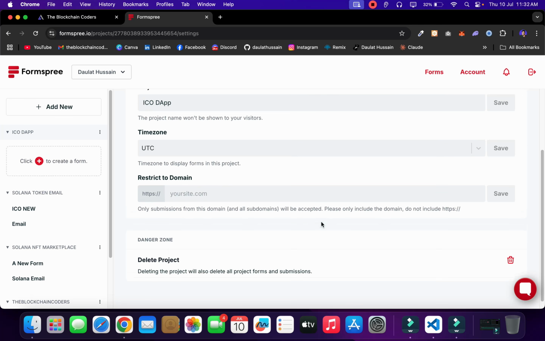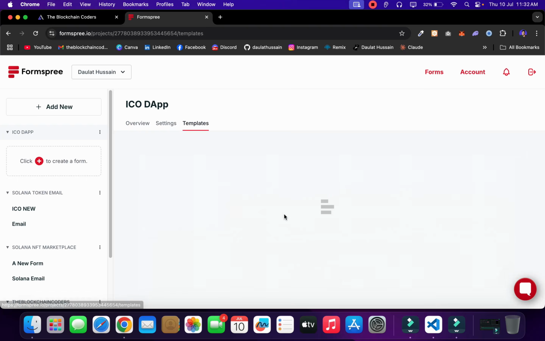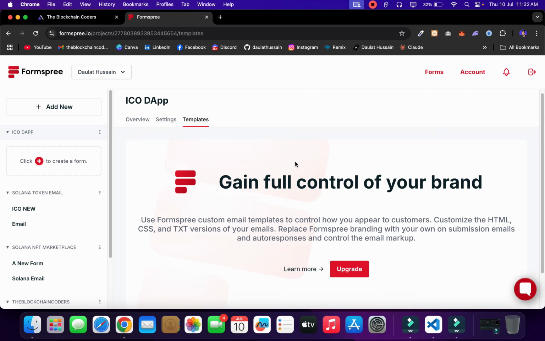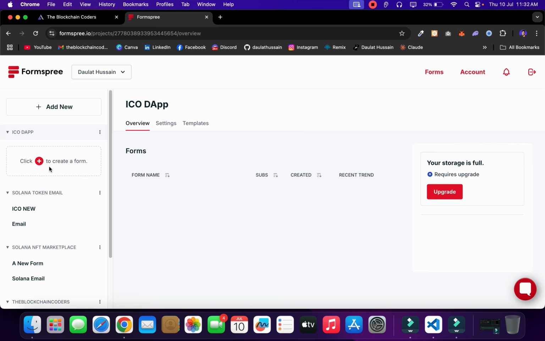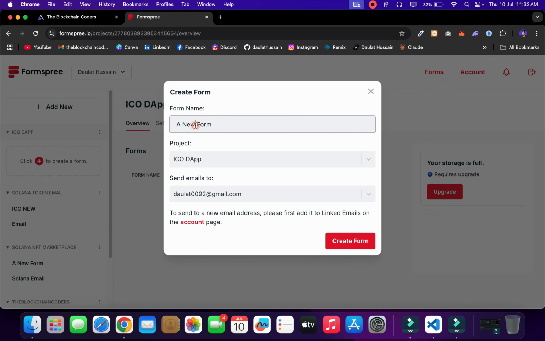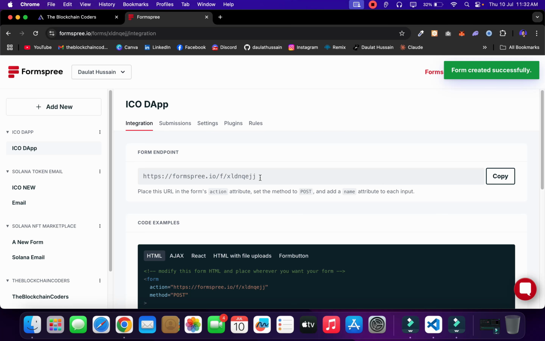You can do more advanced configuration. You can set the templates and integrate other API endpoints. That's all you can do. So let's click here, and I'm going to create a project called, say, ICO DApp, and click on this create form, and it's going to create the form for you. And this is what you need.